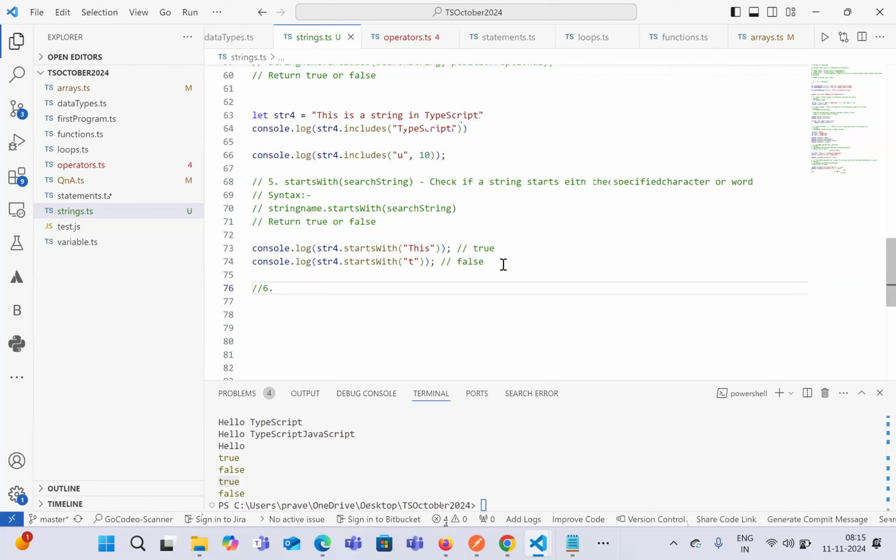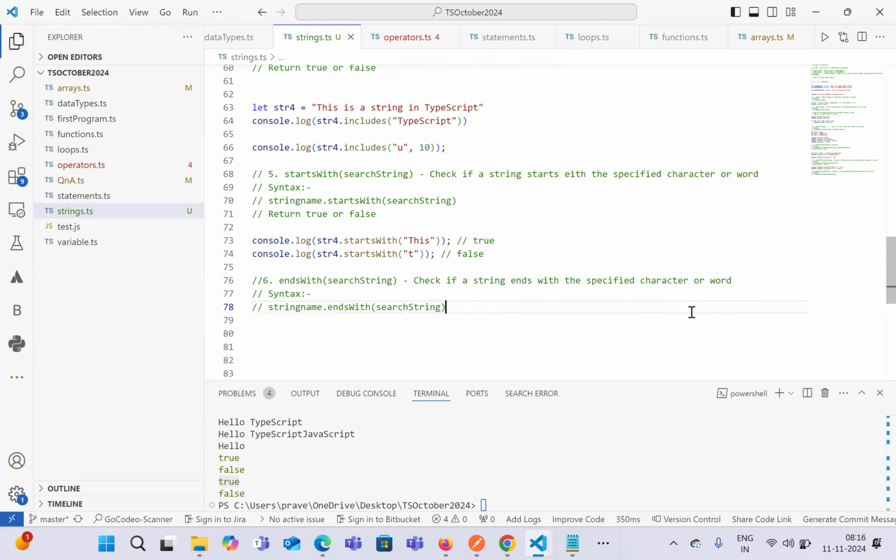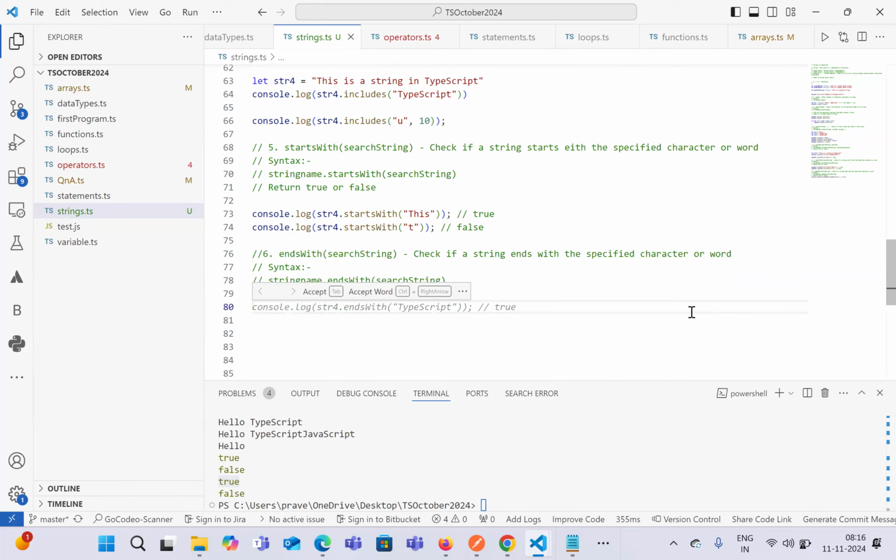Okay. You might have guessed the next method, which is known as ends with. It is similar. It will also take a parameter, and it is the opposite of starts with. It checks if a string ends with the specified character or word. The syntax is again the same. It just uses the string name dot ends with and the parameter. It also returns true or false itself.